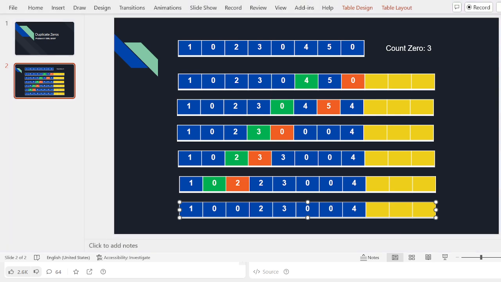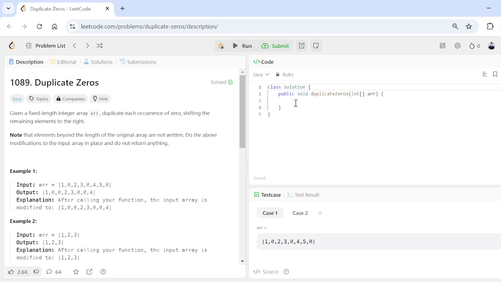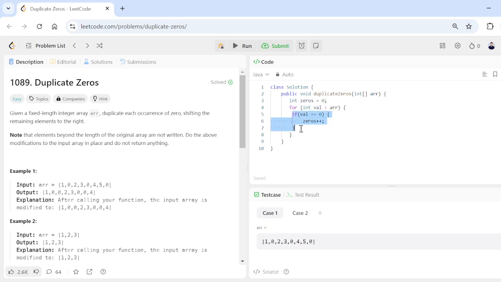I will write in Java language. So first, we have to count the number of zeros. We can use a for loop: int val in array. If val equal to 0, then we will increment this pointer. So now we got the number of zeros.